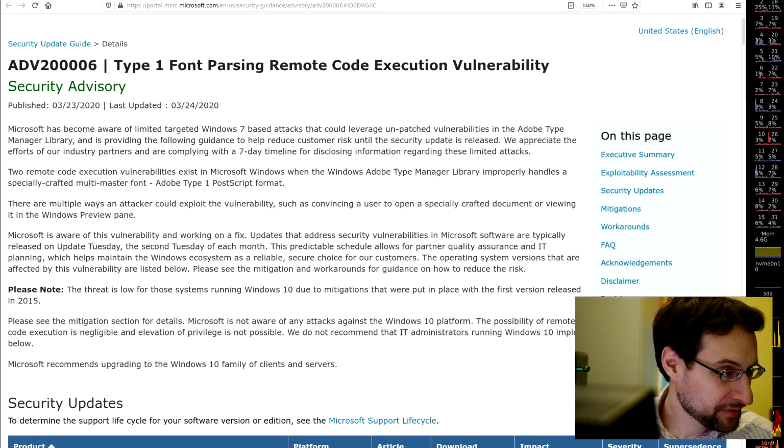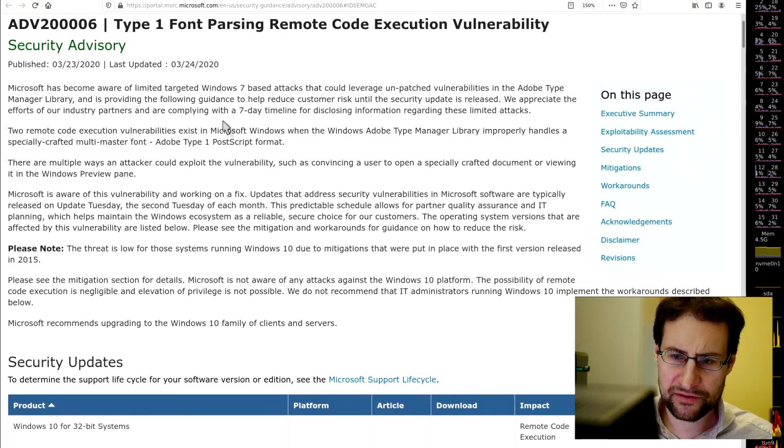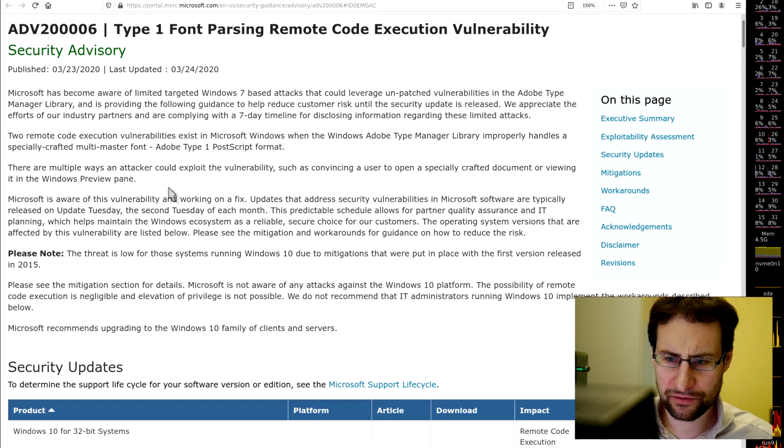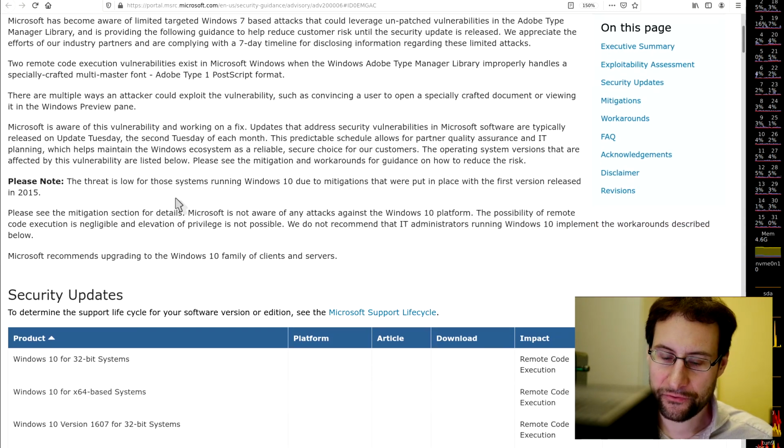Nothing too new. Fun fact, so yeah, disabling multiple ways an attacker could exploit the vulnerability is to convince a user to open a specially crafted document or view it in the Windows preview pane. And the good news is Microsoft is aware of the vulnerability and working on a fix. So yeah, so much for that.